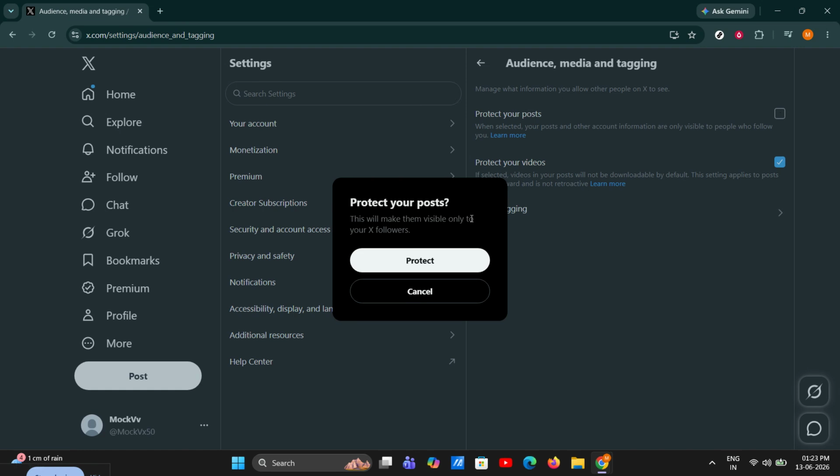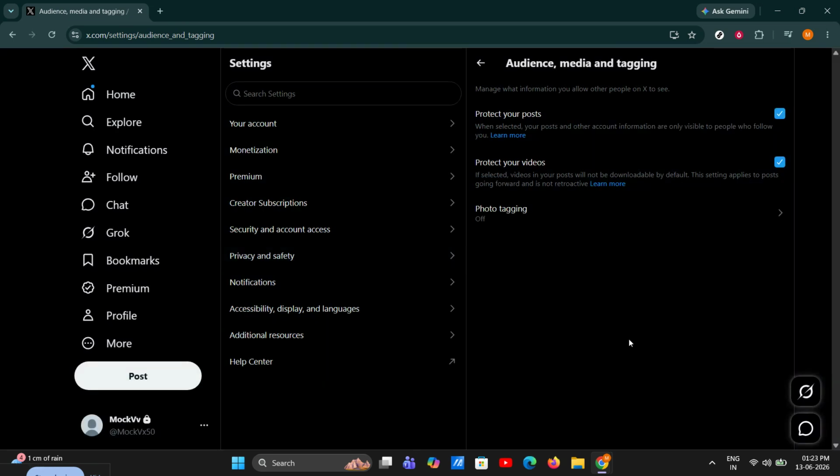After you click it, X will show a confirmation pop-up. This is just asking you to confirm that you really want to make your posts private. Click Protect to finalize the change. Once that's done, your account will be protected and your future posts will no longer be public to everyone on the internet. Keep in mind, making your account private changes how people can interact with your content.